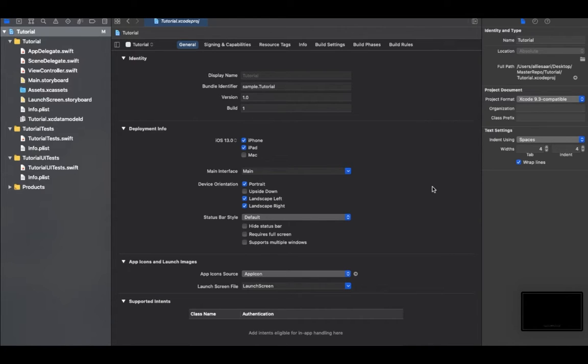Beyond the settings screen, you are going to see 3 sections which make up the interface of Xcode. The first section, which you see on the left-hand side, is the project navigator, where you can browse and select all the files that make up the app.